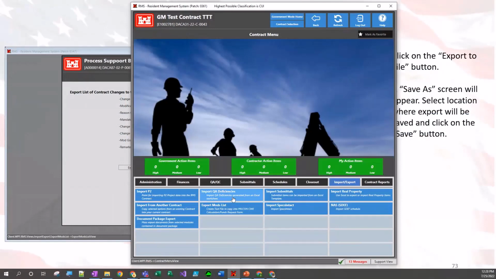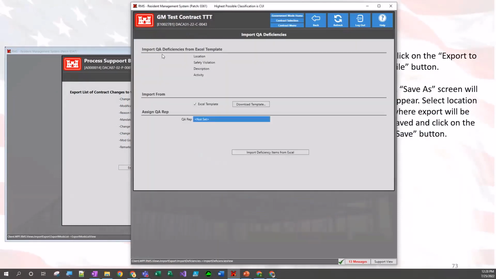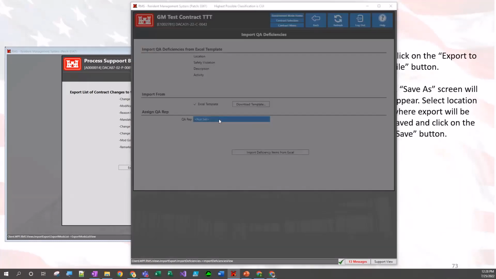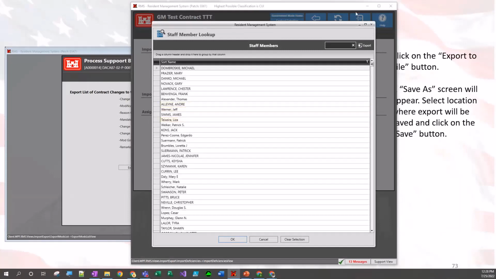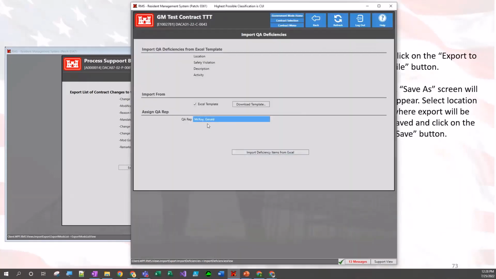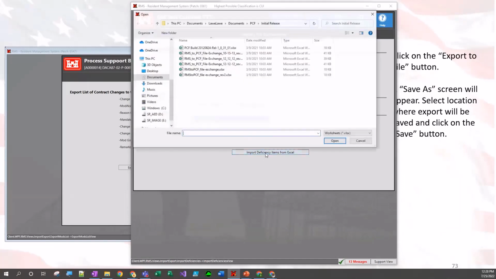So we have our import deficiency screen. Right here, we can choose to download our template. It'll download our particular template for us. Once the template is downloaded, we can go through and enter our data, and then we can select the QA rep that we're going to assign it to. Once we've assigned it to our QA rep, we can go ahead and choose to import. Once we import, we can choose which Excel file we want to bring in, and then bring in that Excel file.